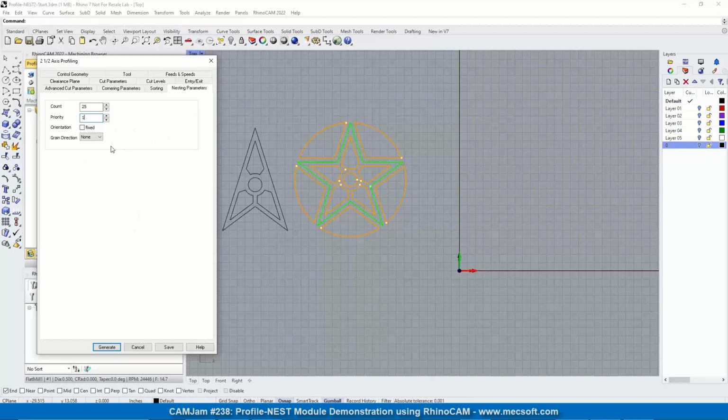And then also you can set a grain direction for the sheet. You coordinate this direction with the grain direction in the sheet definition to keep your parts aligned in a certain direction based on the actual grain direction that you have in your material. So we have the count set to 25. Let's go ahead and generate that.